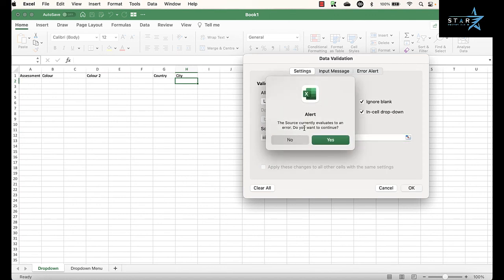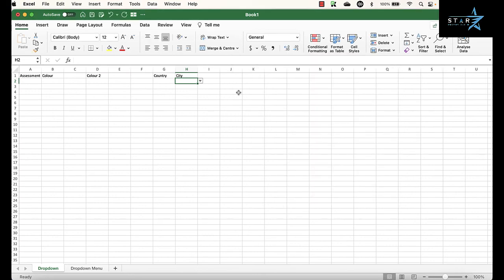So it says the source currently evaluates to an error. Do you want to continue? I'm going to just say yes. And now if I select, let's say India, I'm going to get all the cities over here. Now let's copy the formula for the cities over here and copy the formulas over here as well.